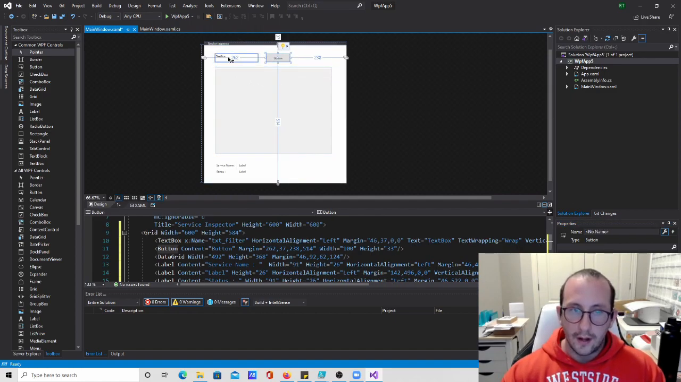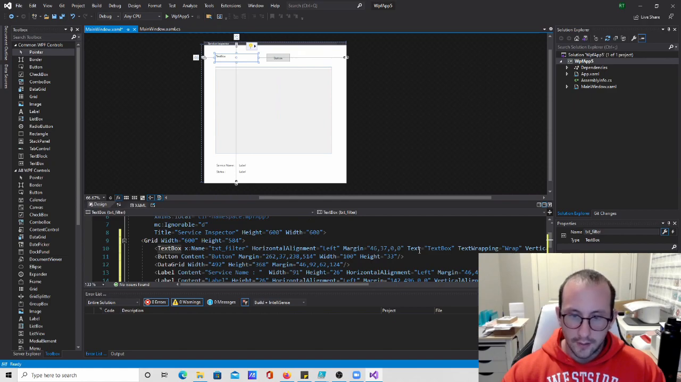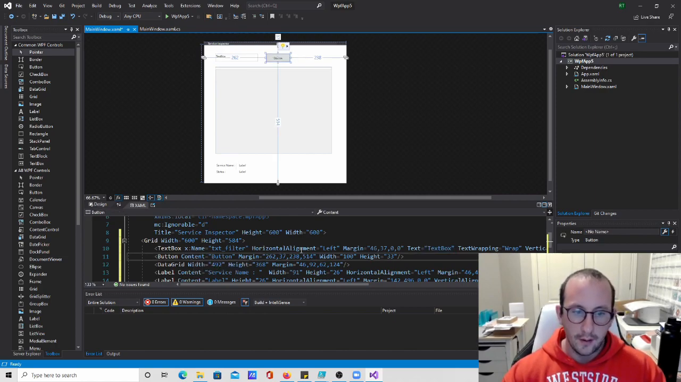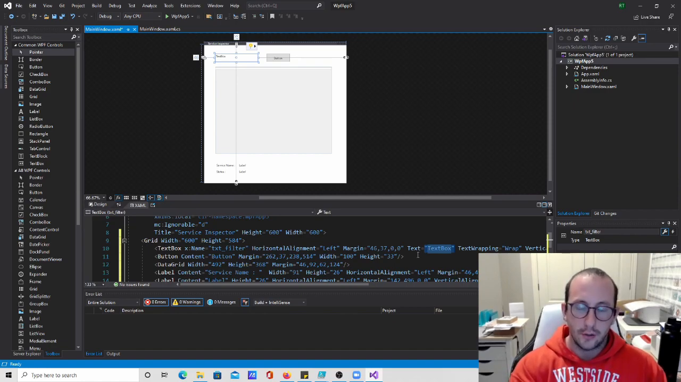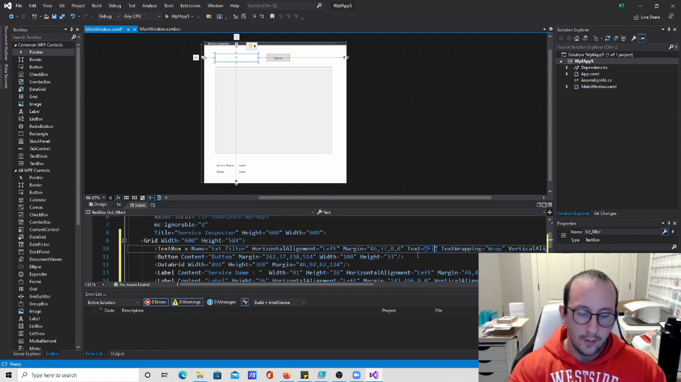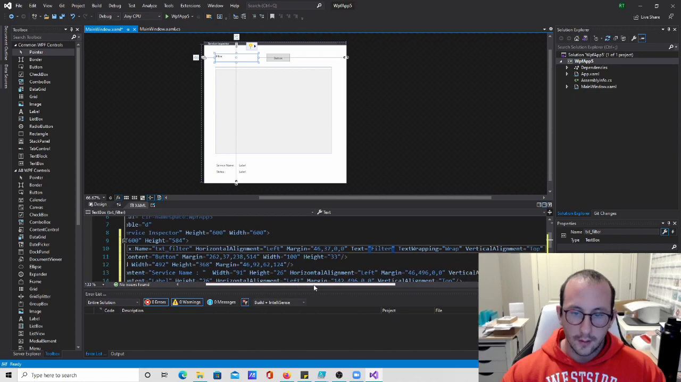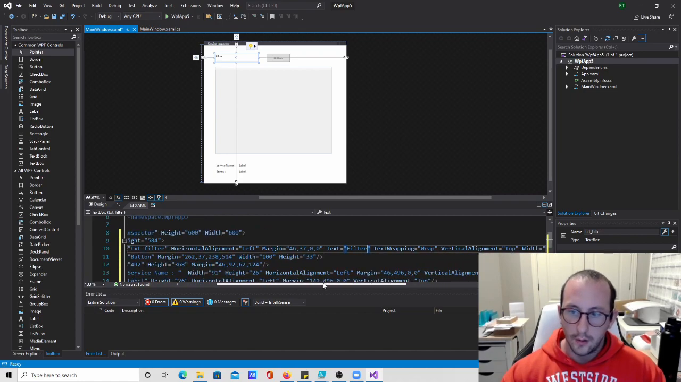The button, oh, and actually I'm going to change the content of this text box. Labels have a property called content, and so does a button. But for a text box, it is actually text and not content. So we will have to remember that when we go into our PowerShell to fetch that data. So let's just put filter, so we know what that text field is for.